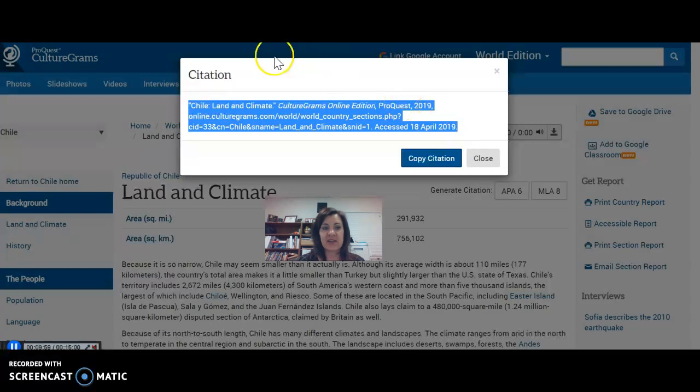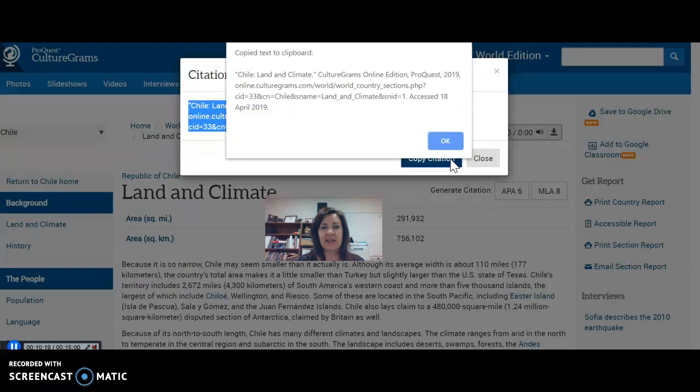and we've got our citation there. So you'll notice it has the article title, it has the name of the database and the publisher, the year that it was updated, then it has the link to that actual article, and the date I accessed it. And that's everything that you need for a citation in MLA.